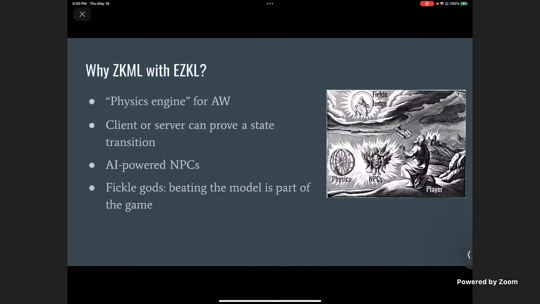So, okay, what's the picture? One way to think about it is that we're providing kind of a physics engine for autonomous worlds. So we can do arbitrary matrix computations, arbitrary machine learning computations, convolutions, all kinds of crazy stuff, things that you wouldn't be able to write in Solidity because of their gas costs. You can offload those heavy computations to this engine.